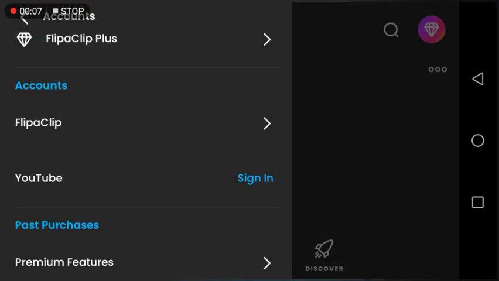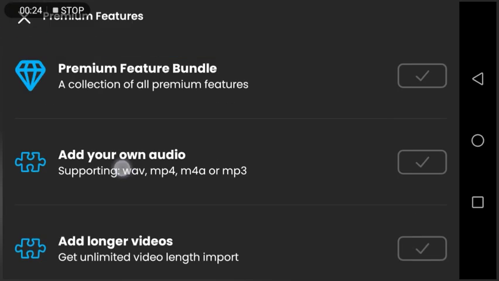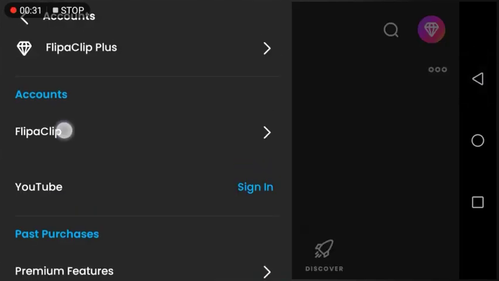FlipaClip is packed with everything an animator needs. It's like a dream come true. Now that you know the basics, it's time to start creating.